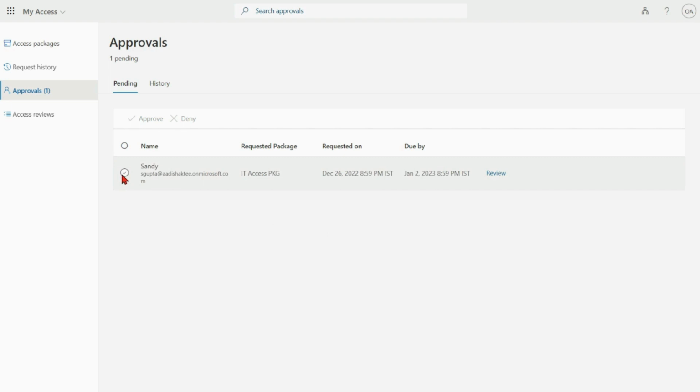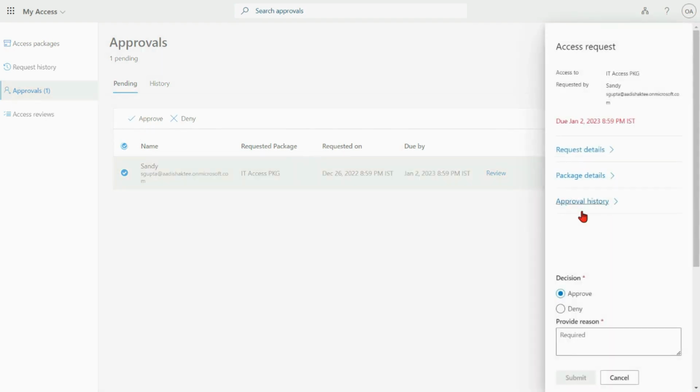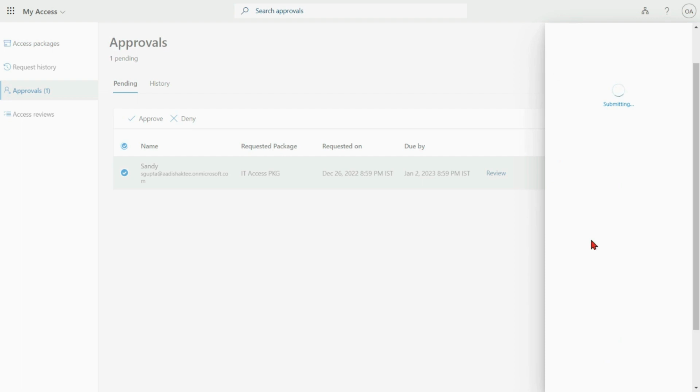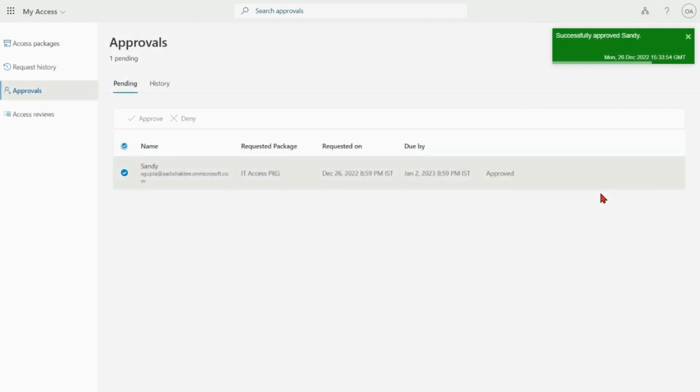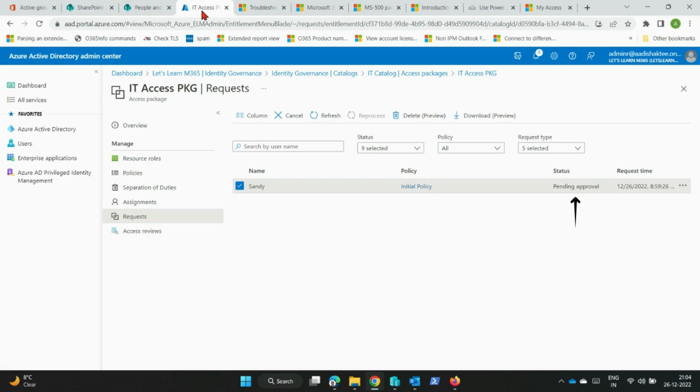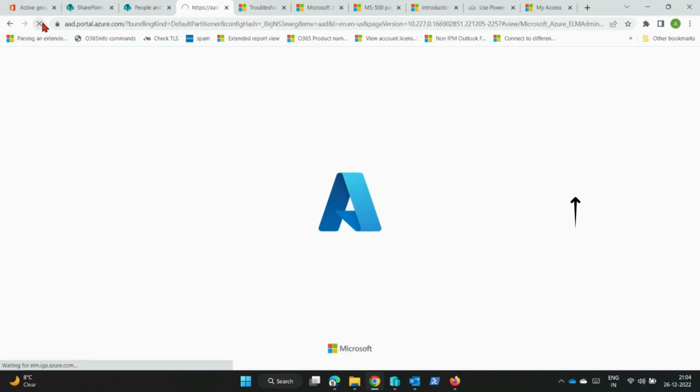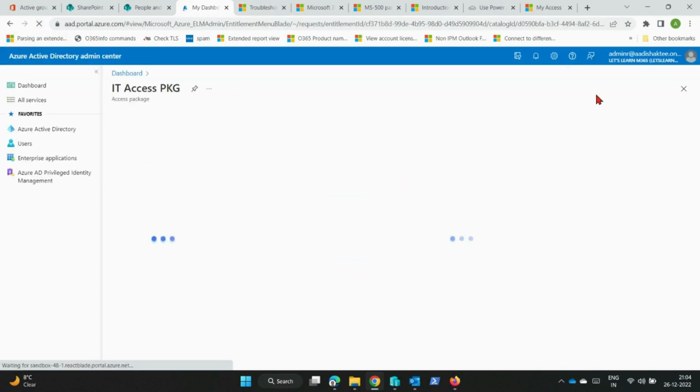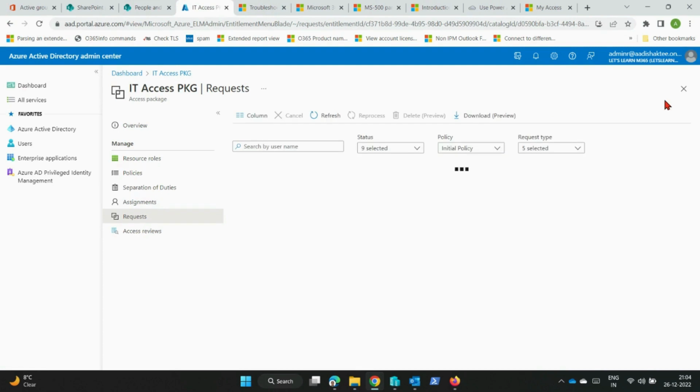So let me approve it. An approver is also required to enter the justification before the request can be approved or rejected. Now that the request has been approved, the request status will change from pending approval to delivered. As we can see, the status is currently pending approval, and after I refresh the browser, the status is now going to change to delivered.